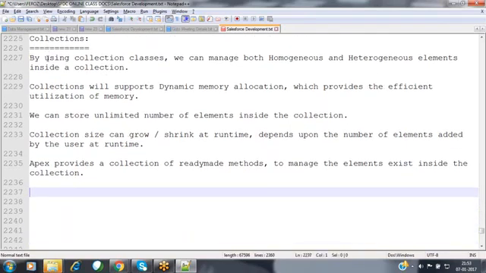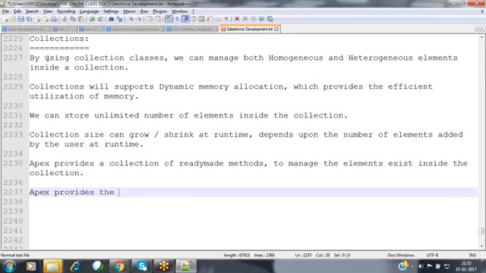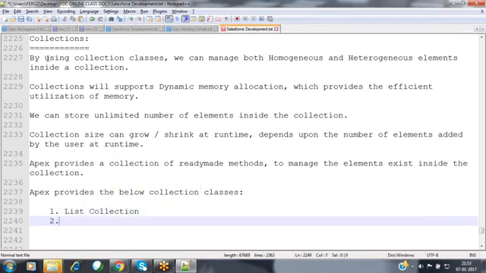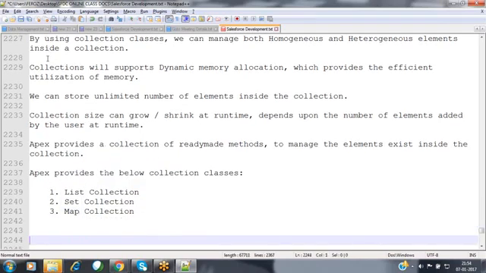Now, what are the various collections available in Salesforce? Apex provides the below collection classes. From an interview point of view, this is a standard question: what are the various collections that we have in Salesforce? In Salesforce, we have three collection classes available. One is the list collection, the second one is the set collection, and the third one is the map collection. These are the three collection classes available here.